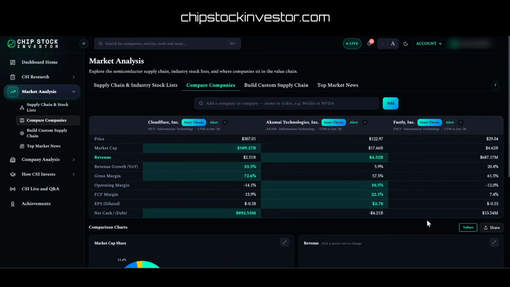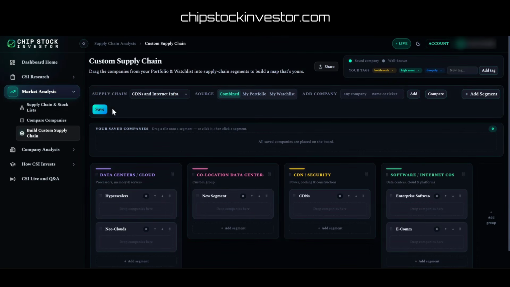to try to figure out not just who's who within an industry. Fastly competes against much larger Cloudflare and Akamai, but where they actually sit within the industry supply chain. So we have this new feature. This is in order of how we run a research process. So drop down to build custom supply chain.